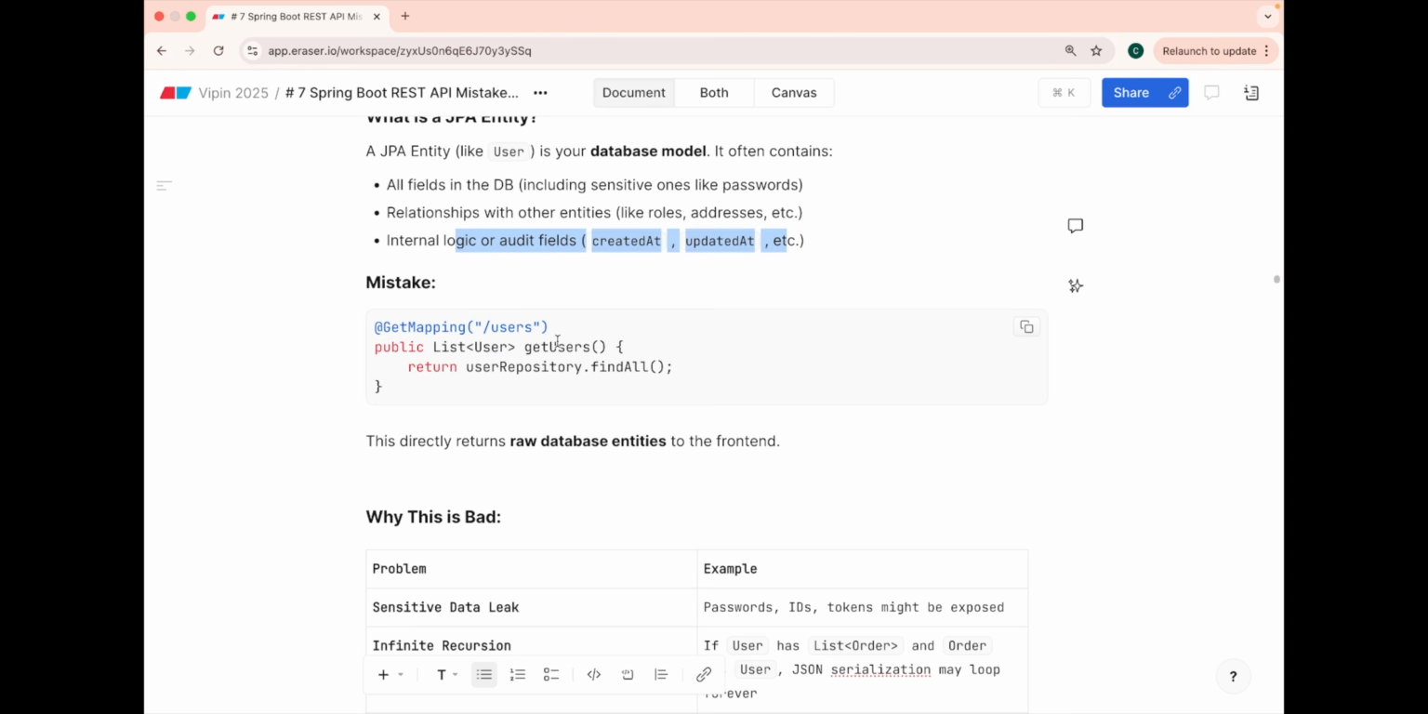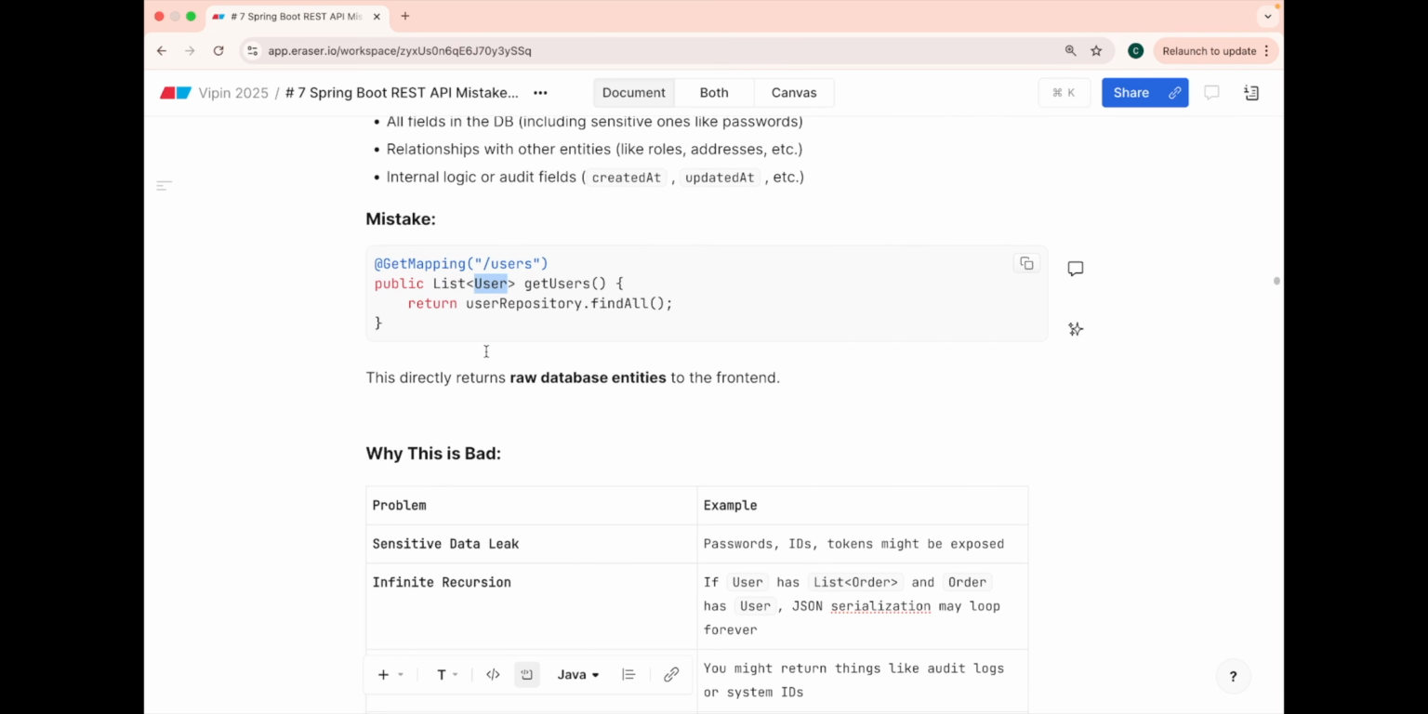The mistake you make is when you create a controller with a get method, like the GetMapping, you directly call userRepository.findAll. And what you return is a list of user, and this user is actually annotated with @Entity, which is very bad. What you can do instead is create a user DTO and then map that user DTO to user and save it in the database.